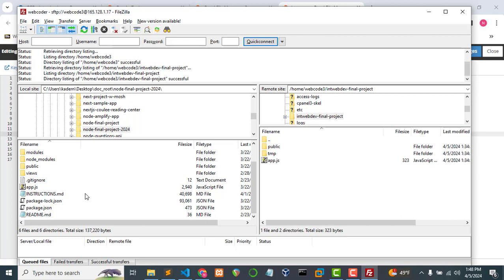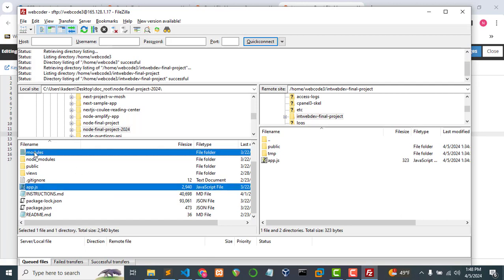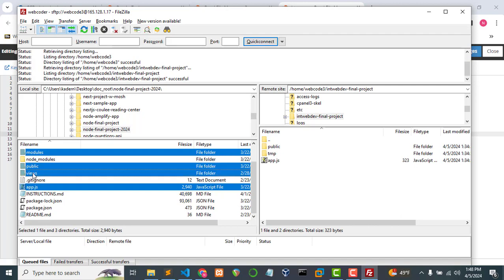The only ones that we need to upload are app.js. I'm control clicking here as I click these. We're going to need our modules. That's got our custom modules in it. We don't need the node modules folder, and I'll explain why in a second, so you don't have to select that. We'll need our public folder. That's got our static files in it. We need the views folder because that's got the templates that our app uses.